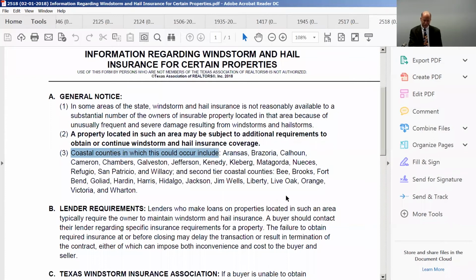Right here, the coastal counties are Aransas, Brazoria, Calhoun, Cameron, Chambers, Galveston, Jefferson, Kenedy, Kleberg, Matagorda, Nueces, Refugio, San Patricio, and Willacy. And then it gives the second tier counties after that, one county back from the coast.